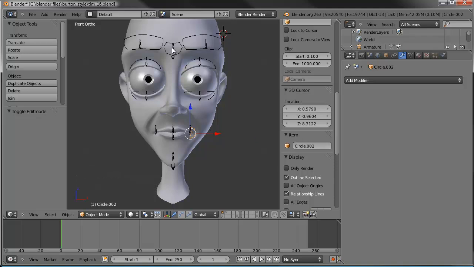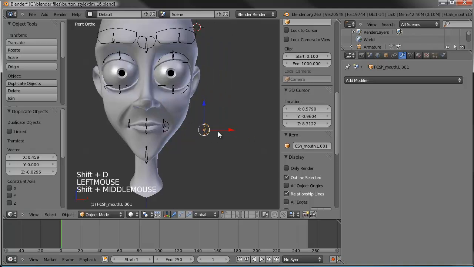And then same deal. Actually, I guess we need to name it. Oh, I guess I didn't name the eyebrow one, did I? So it's going to be FCSH_brow mid. And then FCSH mouth.L. Shift D to duplicate it.